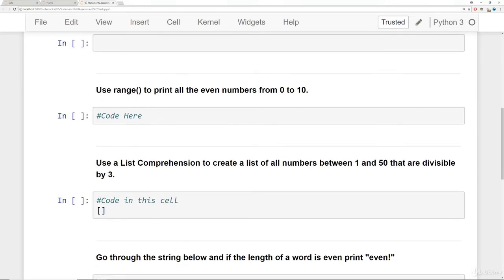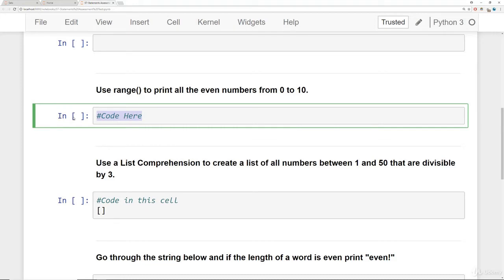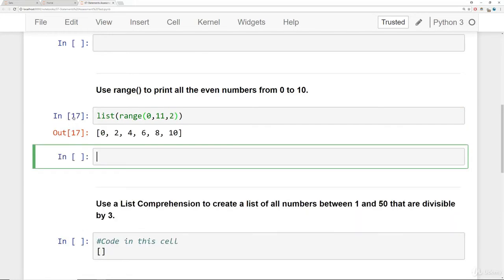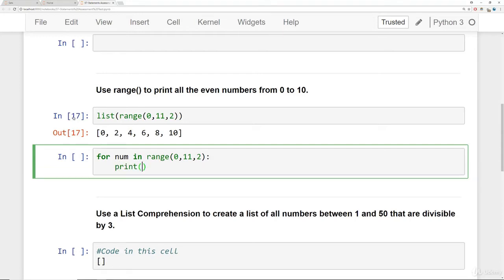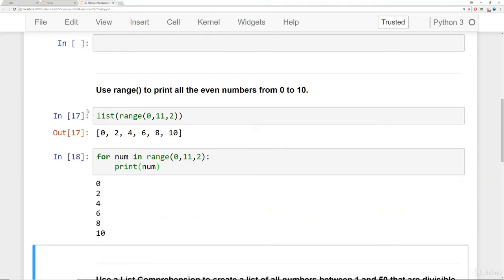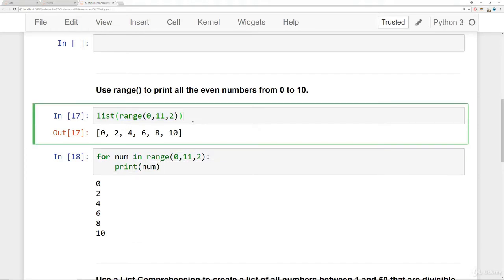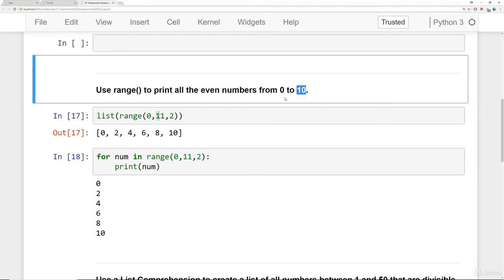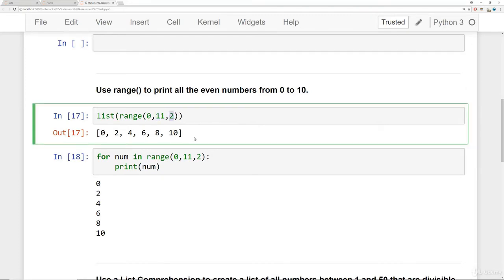Up next, we wanted you to use range to print out all the even numbers from 0 to 10. So that's pretty straightforward, and there's lots of ways you could have done this. You could have just said list range 0, 11, 2, and there we have all the numbers. But if we actually wanted you to print them, you could have said for num in range 0, 11, 2, print out num, and we would have accepted that as well. So either one of these is fine. Main thing I want you to realize is that with range, you'd have to say up to 11 if you want to go to 10. And then we have to have 2 as the step size.